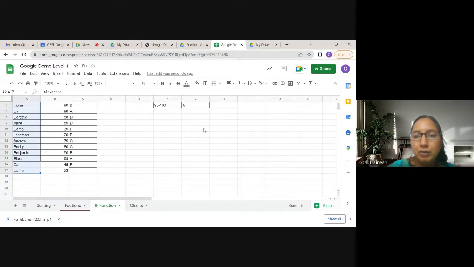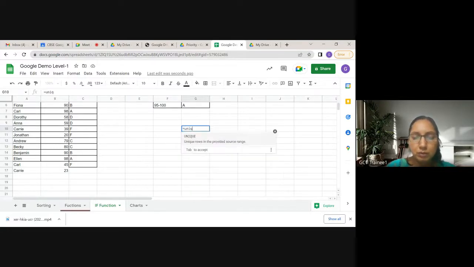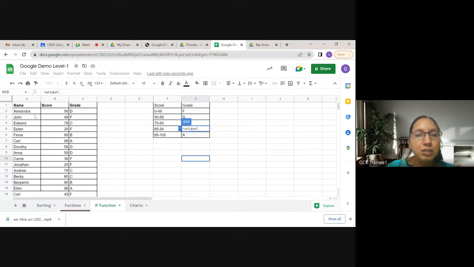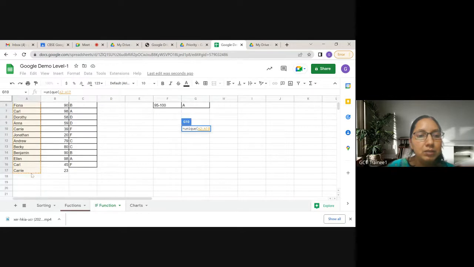If I want the unique values here, I will simply write equal to UNIQUE, in parentheses, and I can select the range which contains the data. So my range is A2 to A17. Close the bracket and press enter.